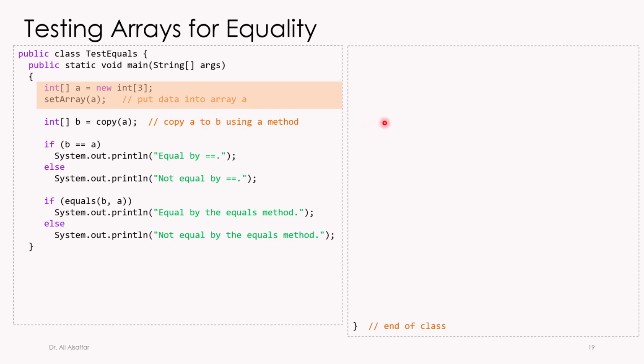This is an example showing you both how to copy an array into another array, and also how to test whether two arrays are equal or not by testing every individual element of the two arrays one by one. Let us first see how we can copy one array into another array. First, we have to prepare the arrays. In this line, we are creating an array of integers of size 3, and we have a method that will initialize the array by putting data into the array A. Notice A is passed as a parameter.